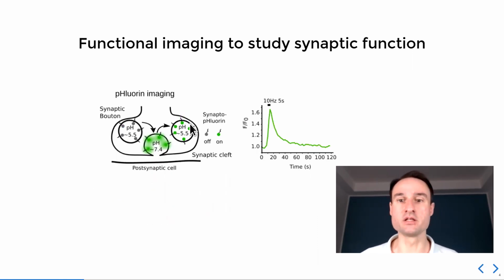To study these highly dynamic processes that occur at the time scale of milliseconds to seconds, and to monitor the molecular components that orchestrate them, we use functional imaging tools such as pHluorin. pHluorin uses a pH-sensitive GFP that is fused to the luminal side of a synaptic vesicle membrane protein. Under usual physiological conditions, the lumen is slightly acidic, therefore the fluorescence is quenched.